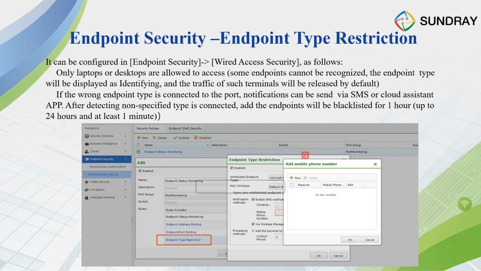And after that message, the illegal devices will be locked out for a period of time. This time is configurable. You can see that the default is 1 hour, but you can configure it to at least 1 minute and up to 24 hours.